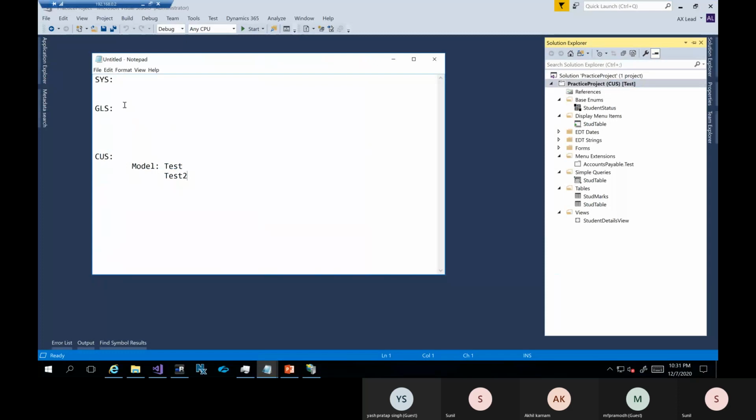Even for the standard, even though the standard objects are in this layer, for standard objects also there are models again: Application Suite and Application Platform.